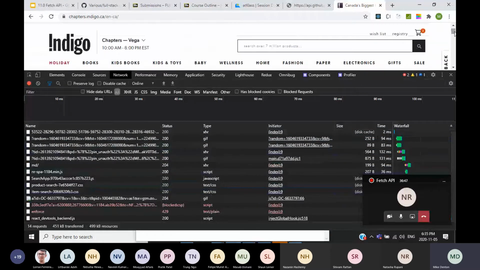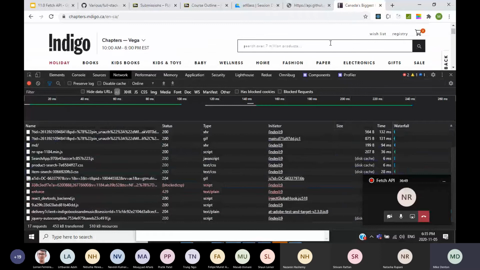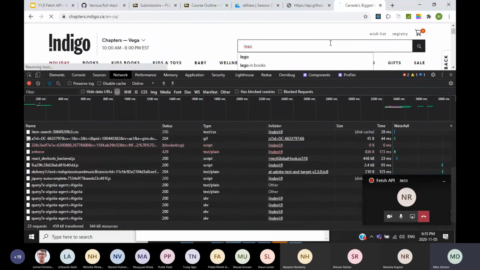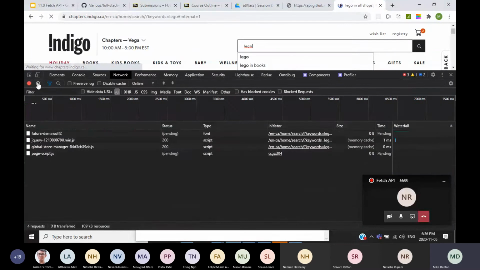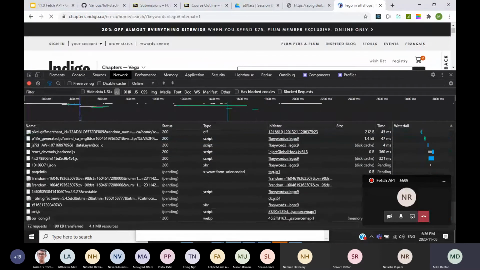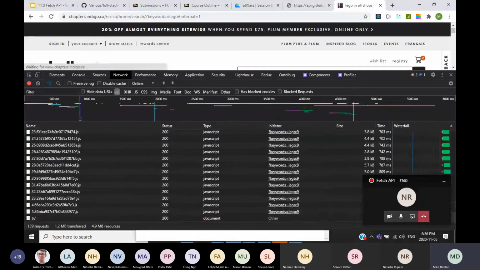However, say we wanted to look for something, I don't know, Lego or something like that. If I clear this out, you're going to start seeing all these different requests, and you can start to see the timeline here. You can see all the network requests that are being fired, you get a little bit of a time period here, and you can actually dig into these if you were debugging.